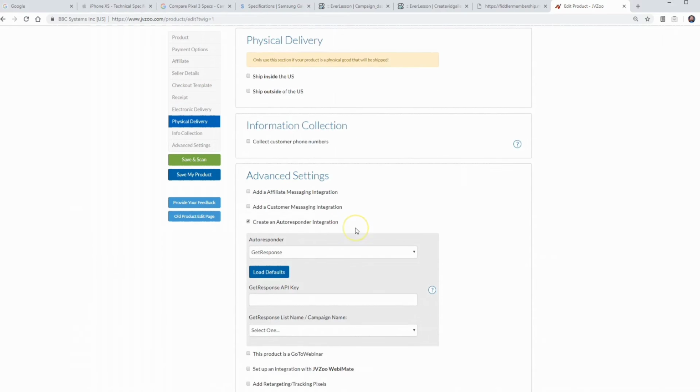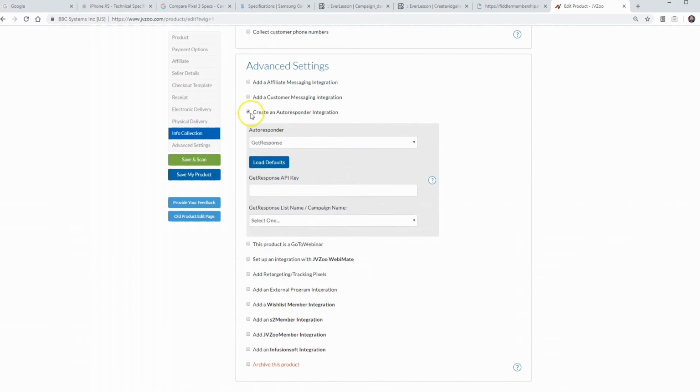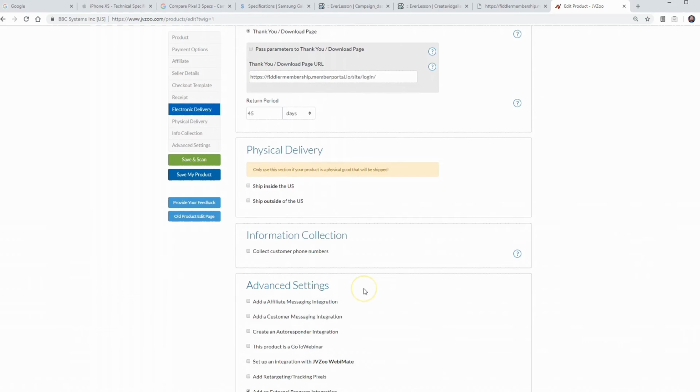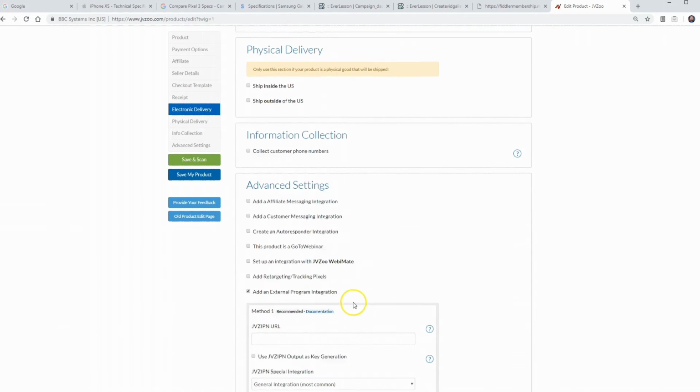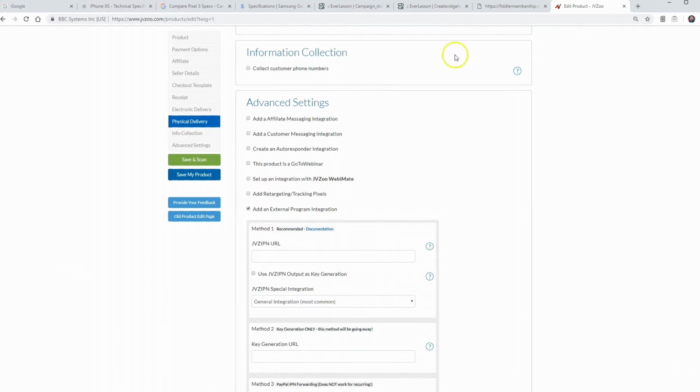No physical delivery. Let's see, no more information collection. We'll turn off our autoresponder integration since we're using EverLesson's autoresponder, but we could use our own autoresponder if we really wanted to. The big thing here is going to be adding an external program integration. We're going to need that set up with a special URL that we get from EverLesson.